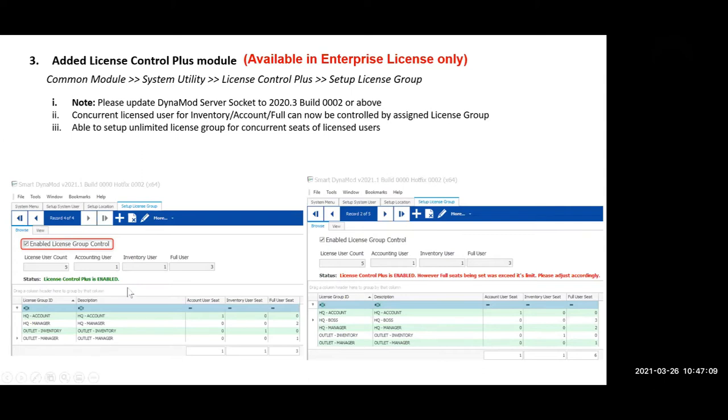Sometimes you only buy the license, let's say you buy the full user license, then you get a license with accounting user one and inventory one, and then full user is three. If you have this control, then you can set this license for accounting for which user to use only, which user group.